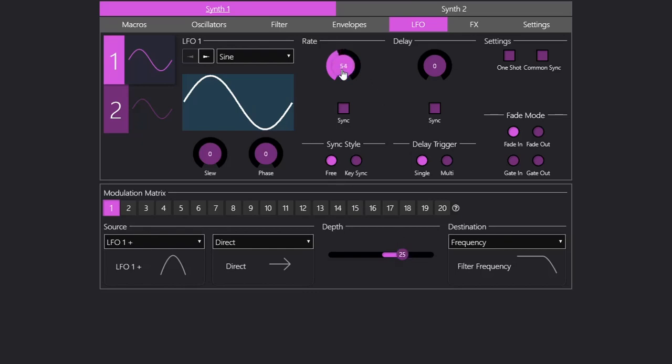I can slow the rate down. Let's turn the depth down so it's just a little bit. And maybe the rate down a little bit. And this LFO is running free, so it doesn't reset every time I press the keyboard.